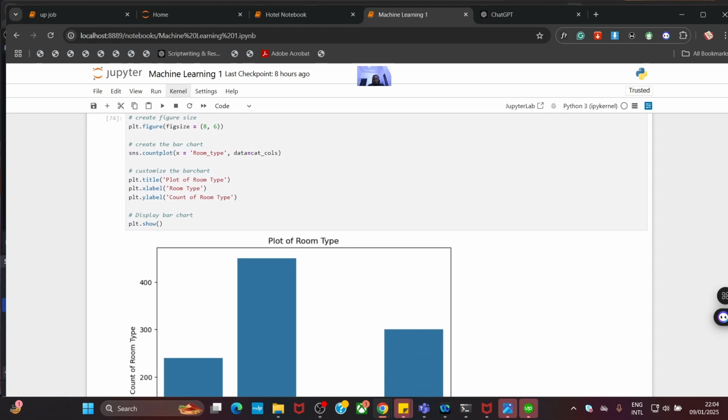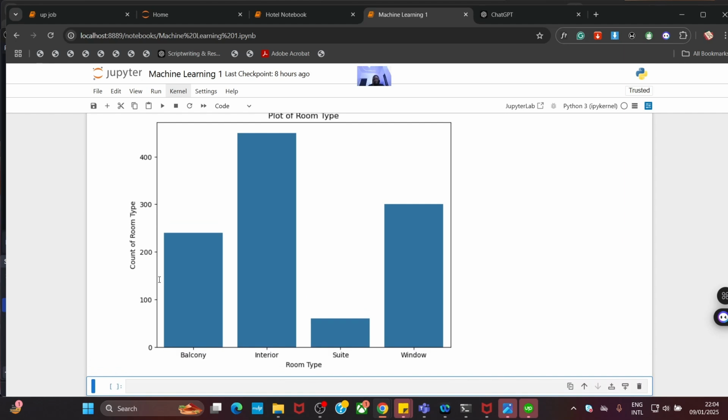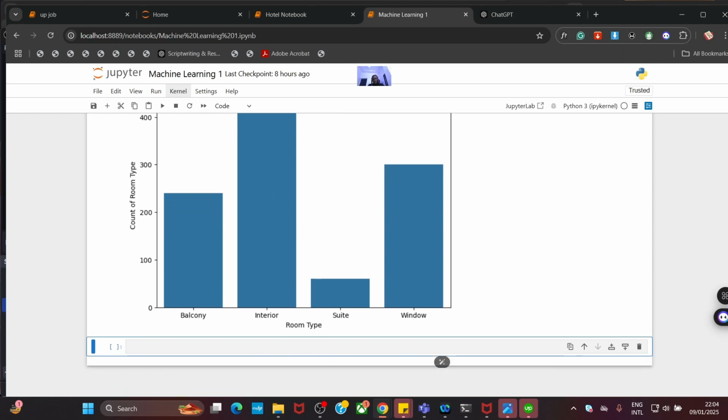So this is it. As you can see, we have successfully visualized the room type. We did a count of the room type and we have successfully visualized it. We have four types of room type: the balcony, the interior, the suite, and the window. The interior is higher than the other room types. It could be that people go for the interior room type maybe because it is cheaper or more luxurious. It actually depends. So the interior is higher.